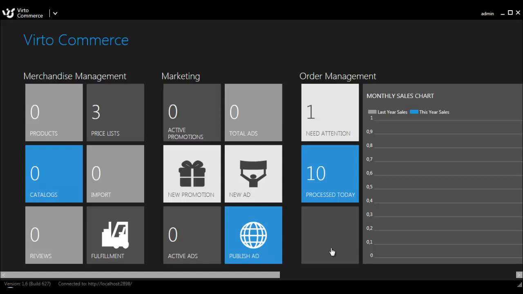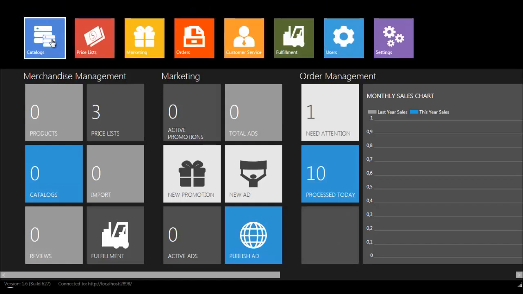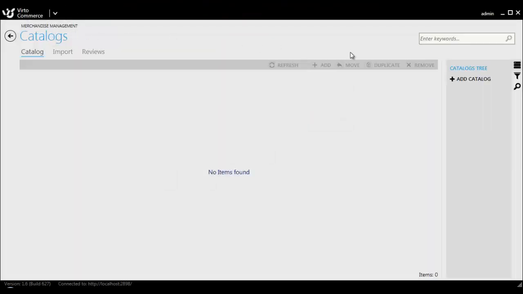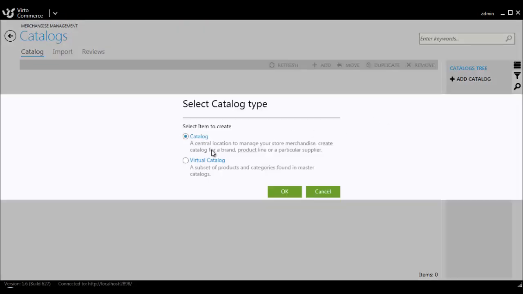In this video tutorial you will learn how to create a new catalog, create properties in it, and create property sets for different item types. Once you've logged in, go to the catalogs module, click add catalog, select the real catalog to create.